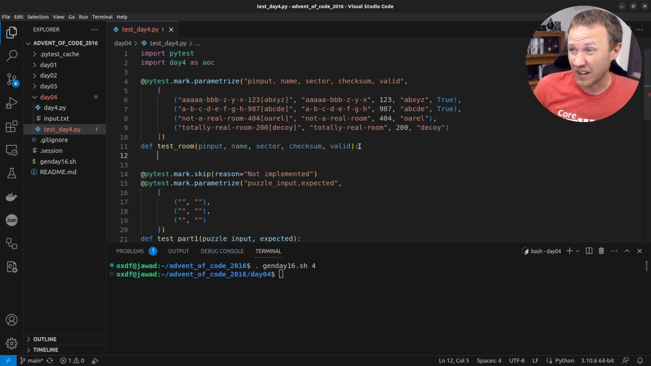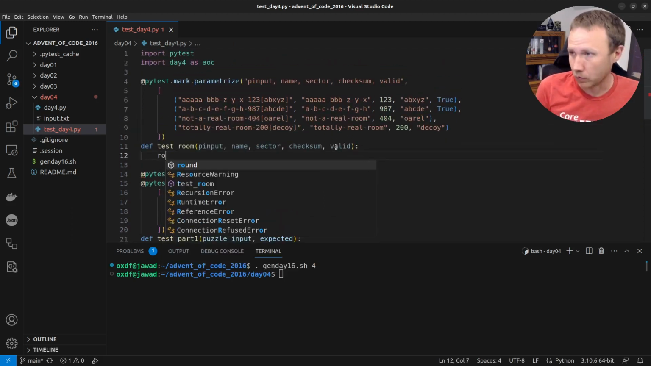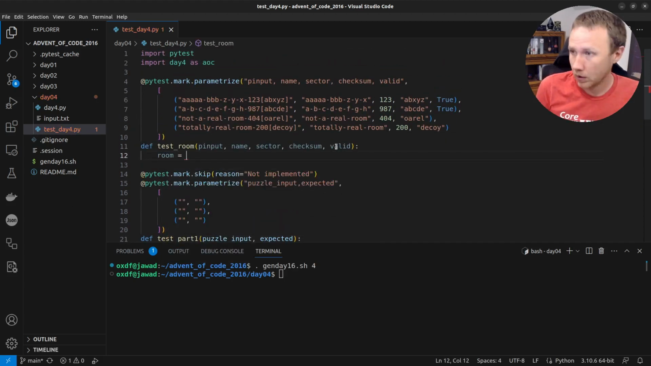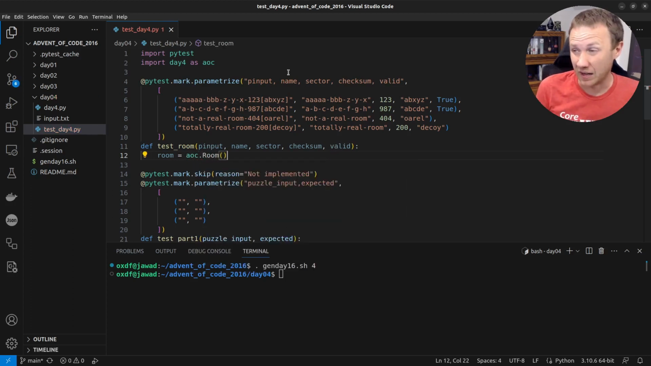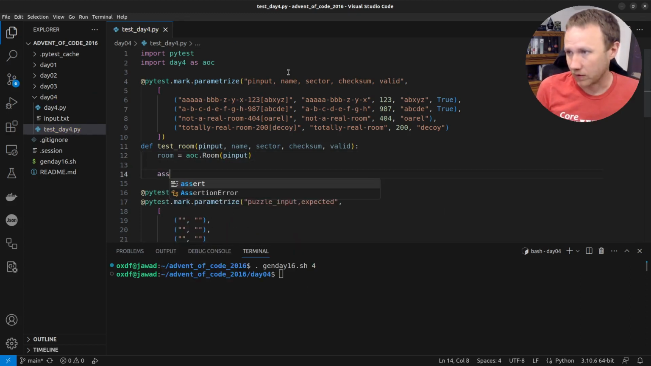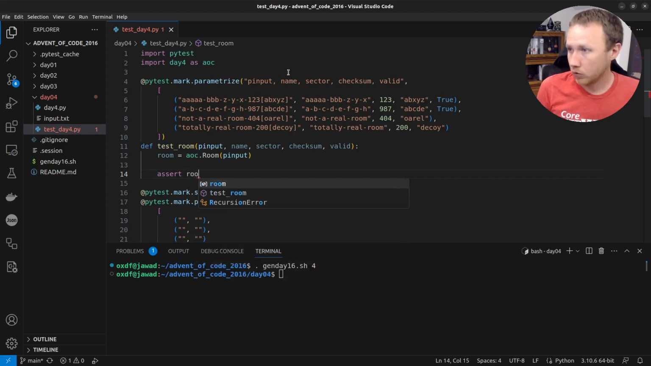So what is our test going to be? Well, we're going to make a room, which is going to be equal to aoc.room, which we haven't defined yet. And that room is going to take in the p input like that. And then we can start to do some assertions. So we can say assert room.checksum is equal to checks.